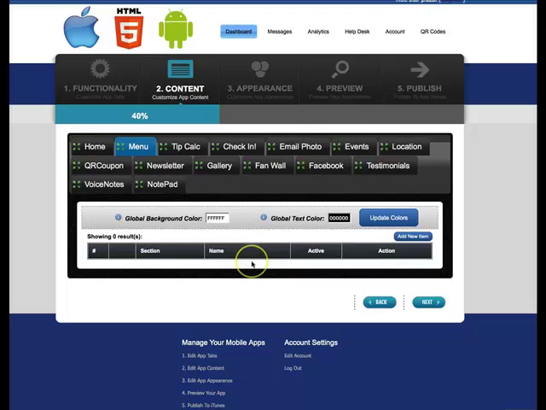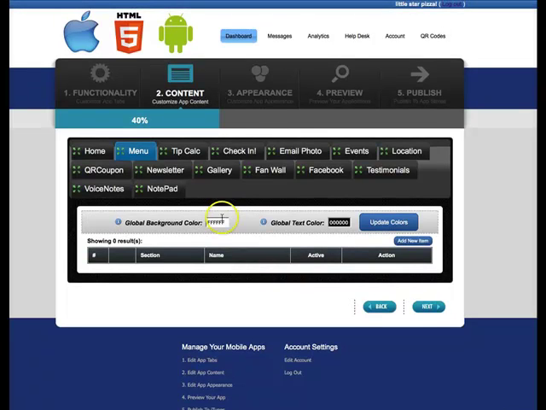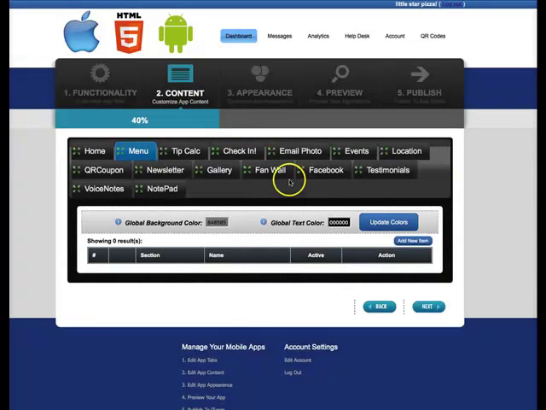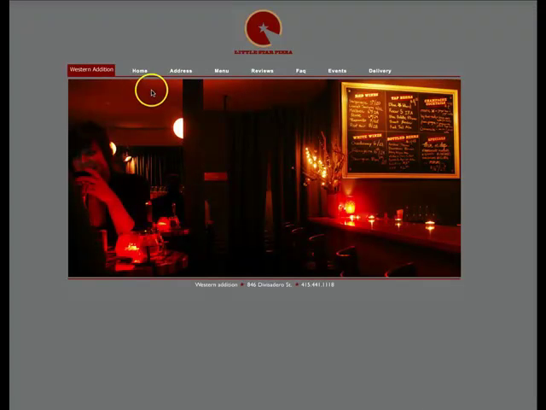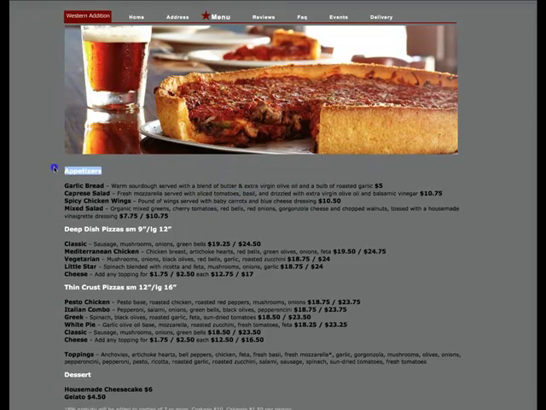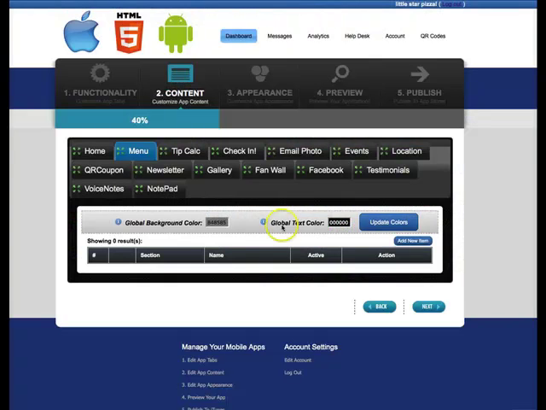Next, I'm going to move on to the menu tab, where we're going to enter in all the content that we want our clients to see. First, I'm going to set the global background color that I want throughout. As always, save your changes. Next, I'm going to add an item straight from their website. So I'm going to show you, I'm going to quickly copy and paste this.